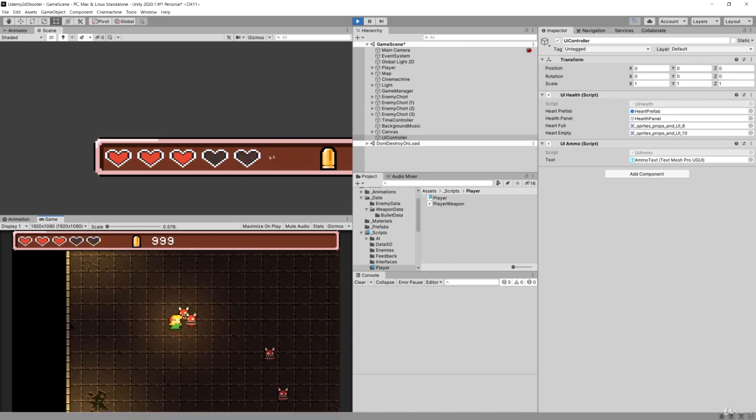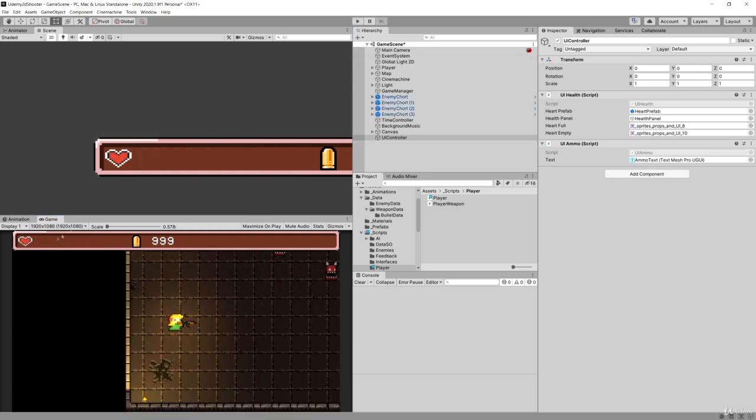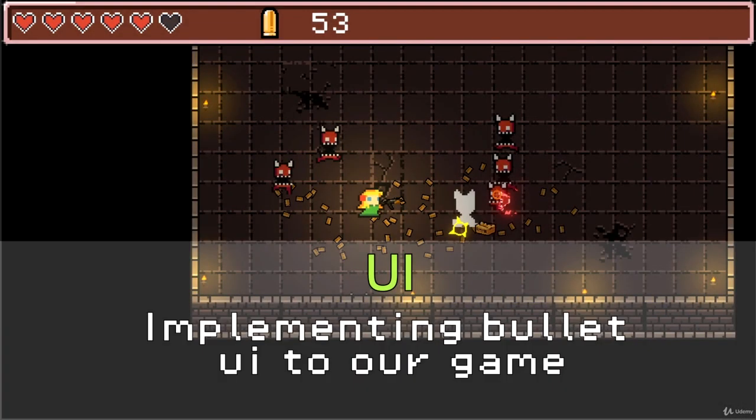And when we get hit, we are disabling the health points until we are dead. Great, so our health UI works as intended. Now what is left is to implement this bullet UI to our script, so that's what we are going to do in the next video. See you there!